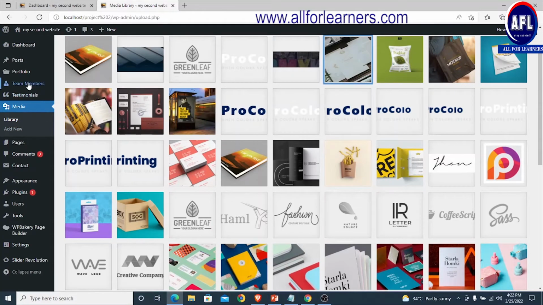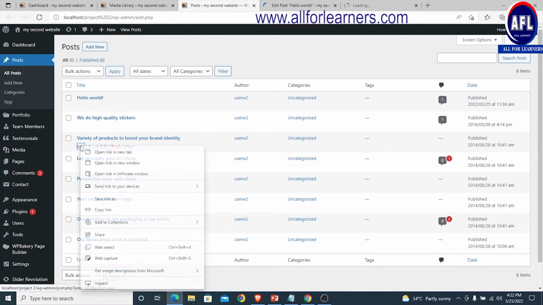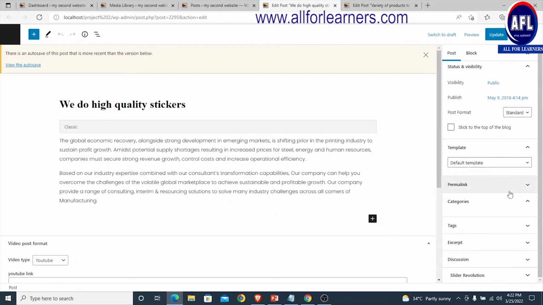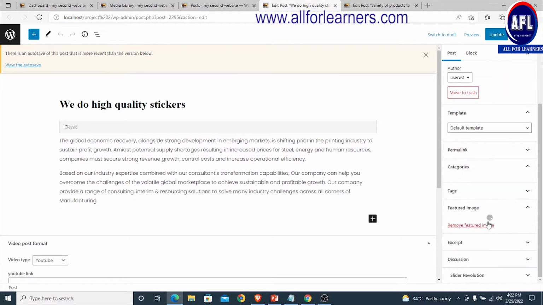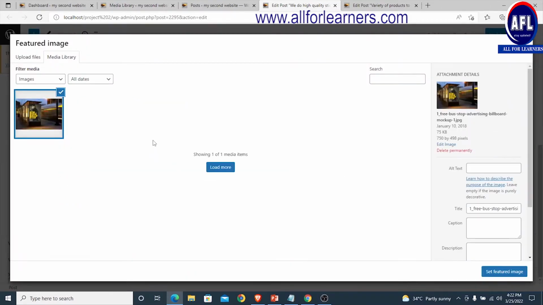So the best way to do this is to go to your post here. Let's go to all the posts we have, right? Then right here, let's open this in a new tab, right? So let's scroll down right here. Let's look for the featured image in this, right? You can see this is the featured image. We are going to click on that.